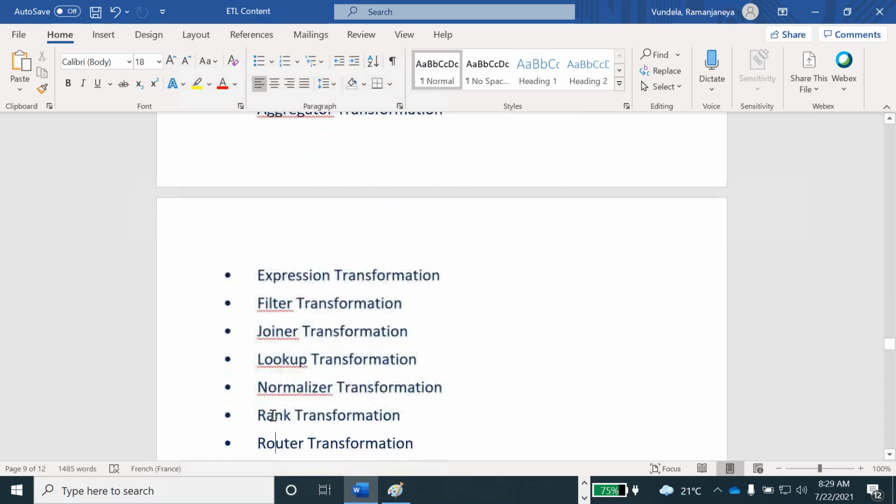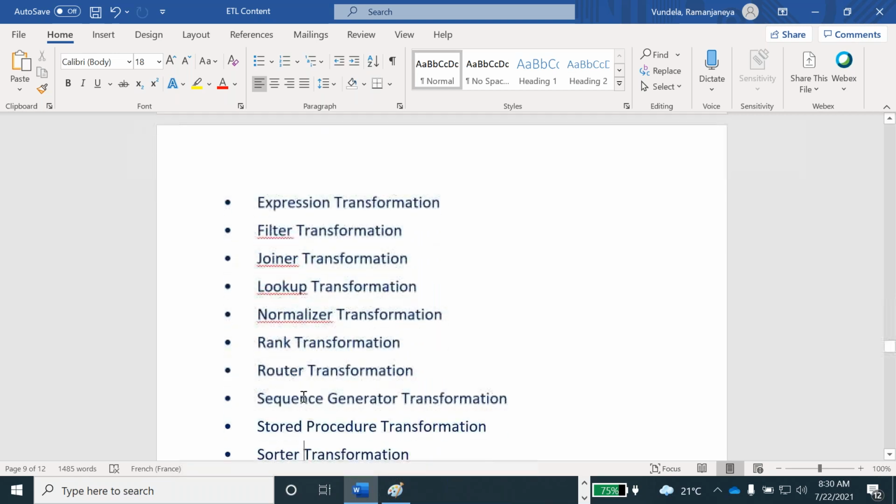We have both types. For lookup, there are connected and unconnected lookups, two types of lookups. I have to look into it, and I will tell you tomorrow. So it can be both active and passive. Normalization is not required. Come to the rank.